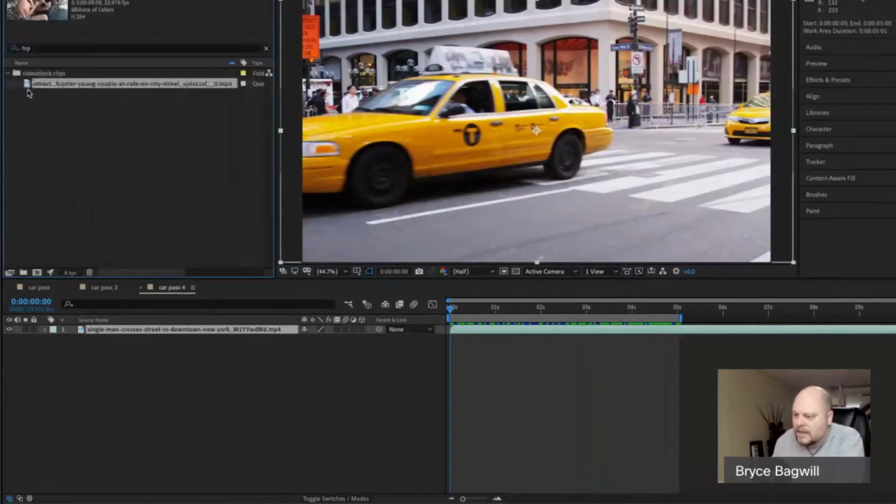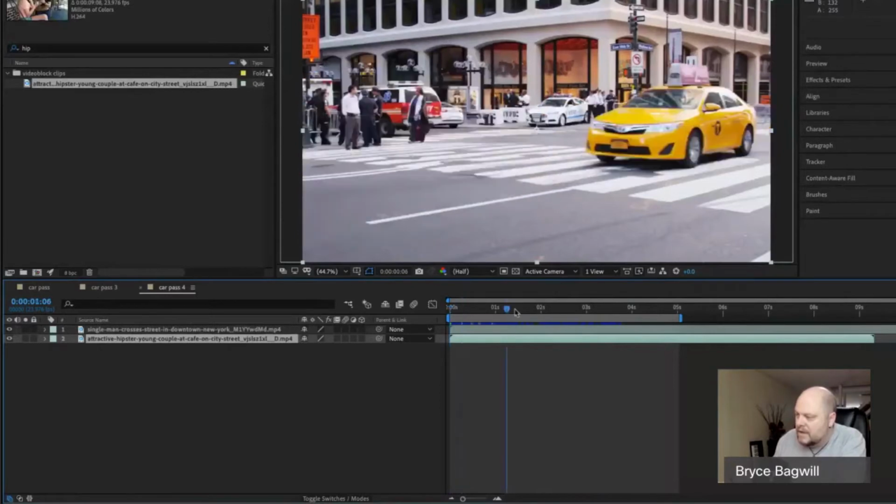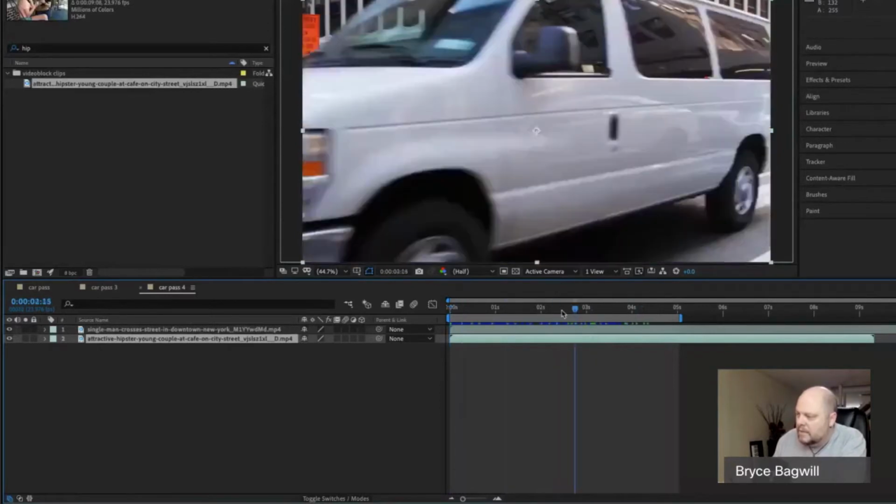And I too am going to drag that down and I'm going to put it underneath the top shot, the shot I already dragged in. So I'm not stacking them on top. I'm literally dragging in the couple underneath because we're going to basically have the top shot wipe away to reveal what's underneath, which is the couple on the Cafe City Street. So there now you should have 2 layers. You can't see the second layer right now, but that's okay because we're going to fix that.